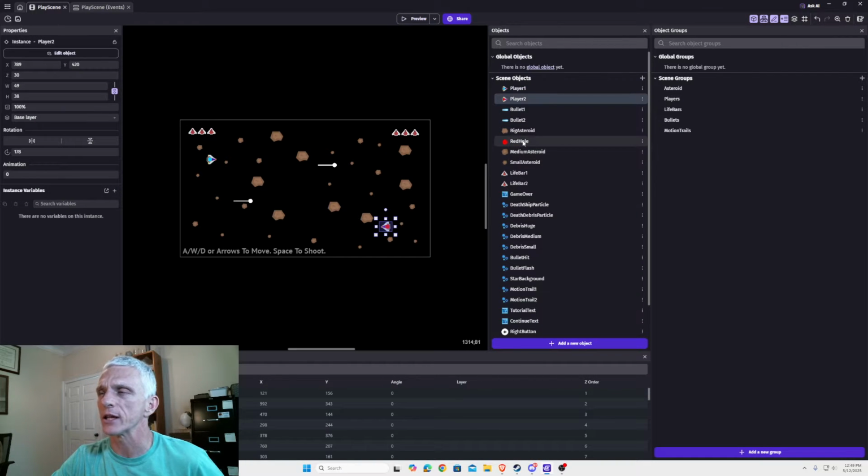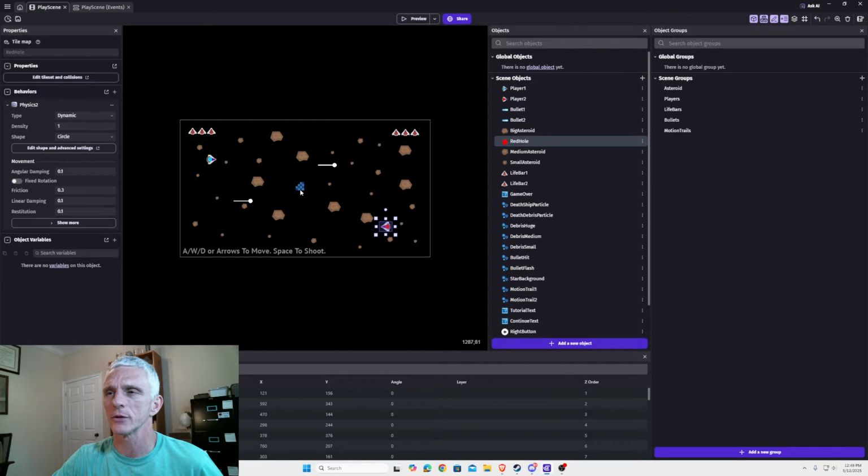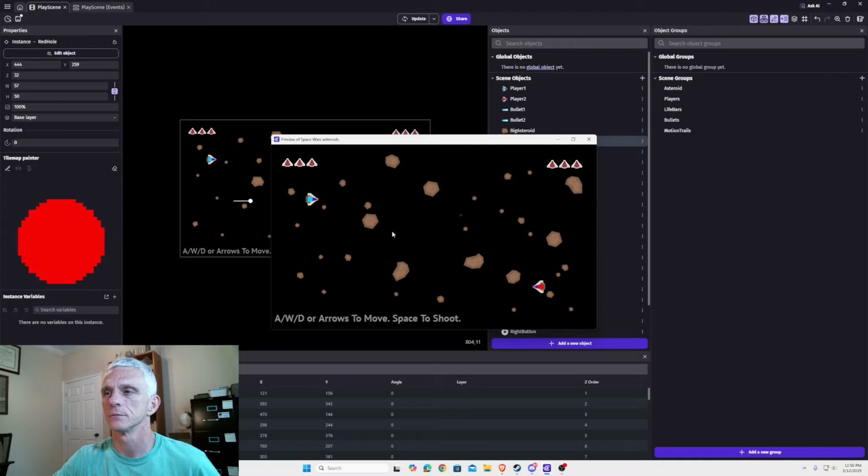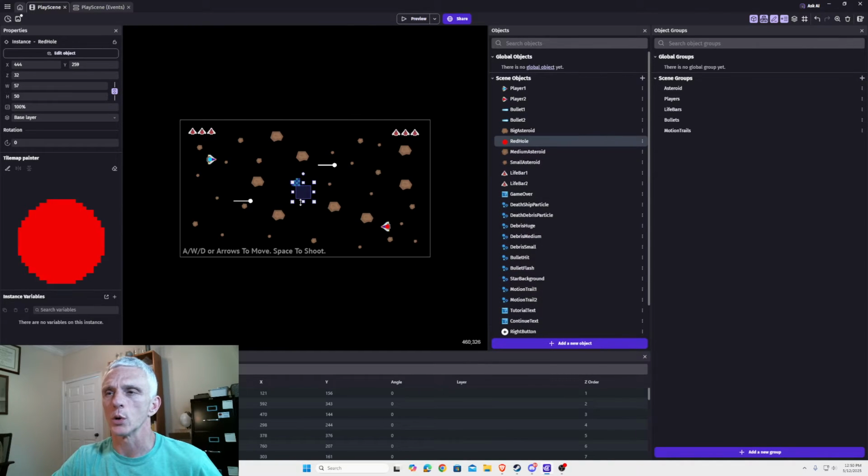So I made this thing called the RedHole. I'm gonna take the RedHole and I'm gonna put it right here in the middle of the screen. And I think it's really small, so let's make it bigger. Did it show up? It doesn't show up. That's interesting. RedHole, let's see what it looks like. Yep, nothing showed up. So let's see what layer I've put it on. It might not be on the correct layer.